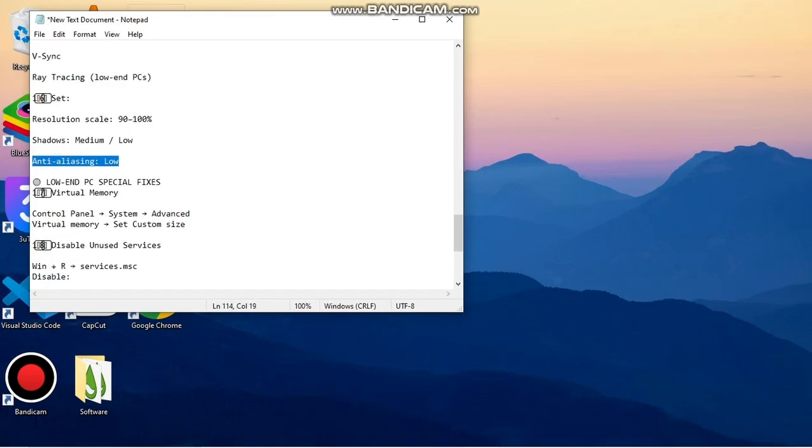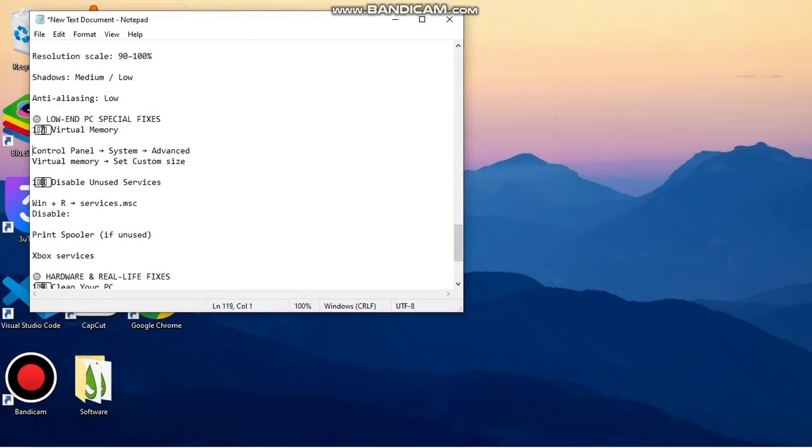So in the low end PC, you just have to use specific settings. So make sure you go to control panel, system advanced, and virtual memory and set custom size. Basically, it's for the ones which have low memory. In my laptop I have 16 GB RAM, but in your case, if you have 4 GB or 8 GB, you just have to set a customized size.